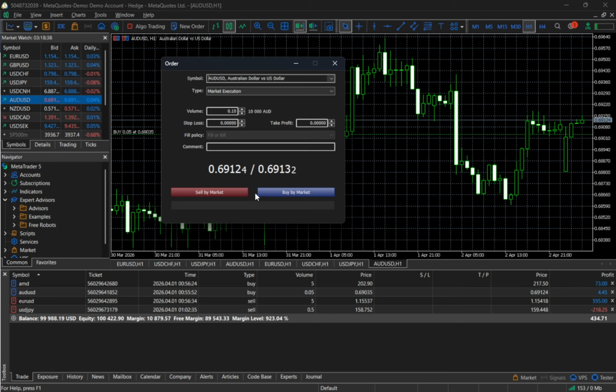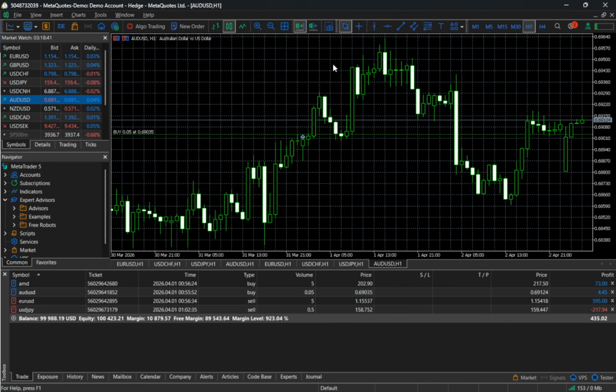A few quick tips before you go. Start with a demo to build confidence, explore indicators or expert advisors later as you progress, and if you run into connection issues, double-check your internet and make sure you selected the correct server.